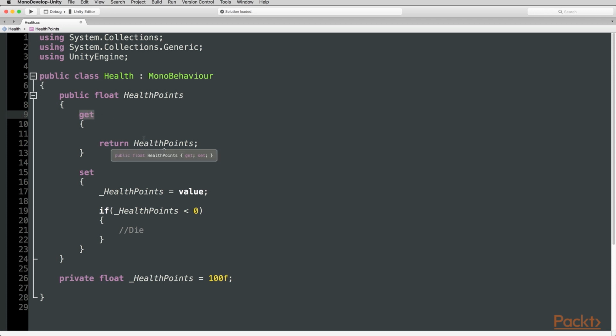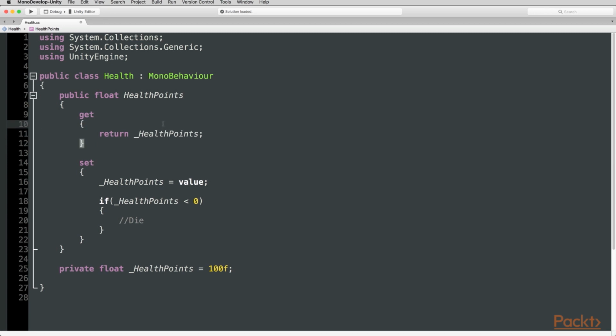We have the get function. This is going to run every time we want to retrieve the health points. And actually we should be returning the internal variable here. So every time we want to get the health points, we're going to be returning our internal variable. But every time we want to set the health points, this internal function is going to be running instead. So let's take a look at how this might work practically inside the start function.